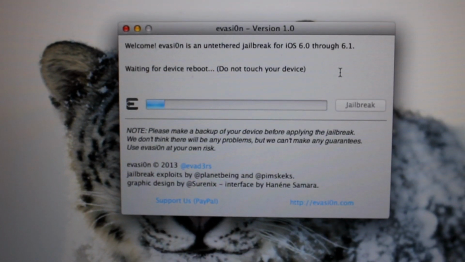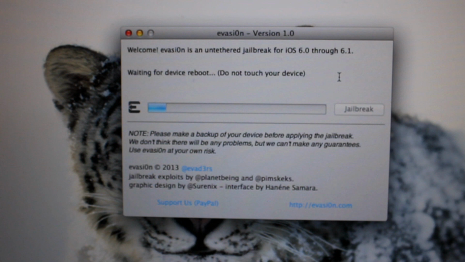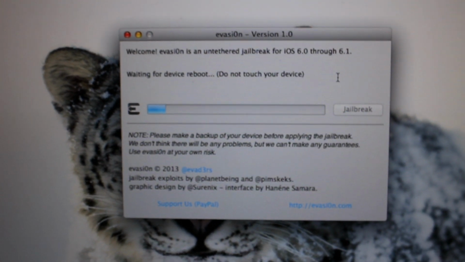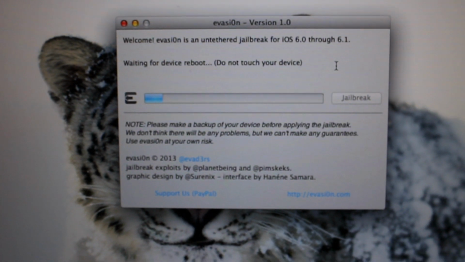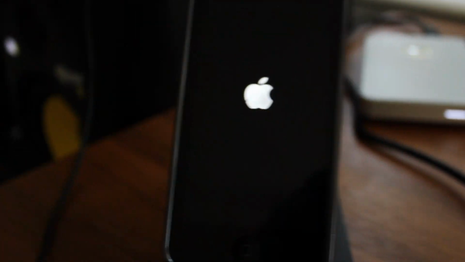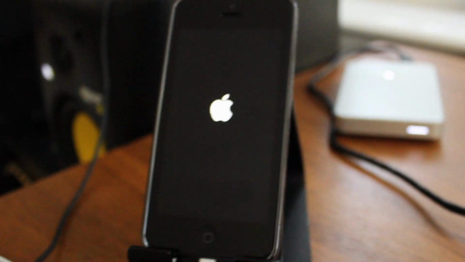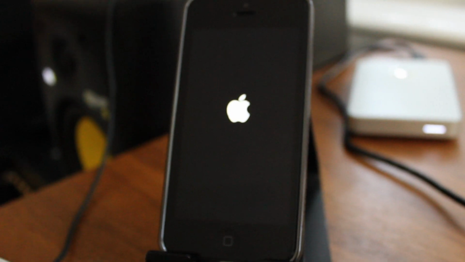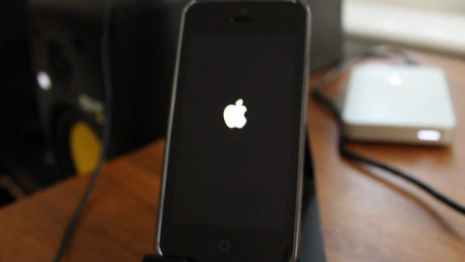Okay, so it's not done yet, but it has a couple steps that I want to walk you through. Right in the beginning, it says waiting for the device to reboot, and do not touch your device. Your device should start rebooting soon, and it'll come up with the Apple logo. It's the normal reboot, as you can see here. But once it reboots, do not touch it. You have to make sure you don't touch it when it says so, because you could possibly screw up your device.